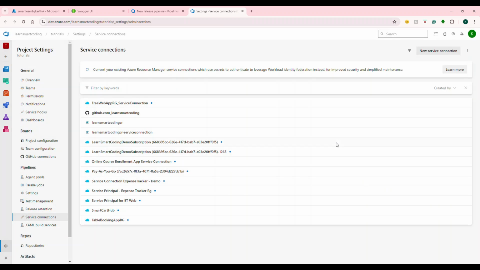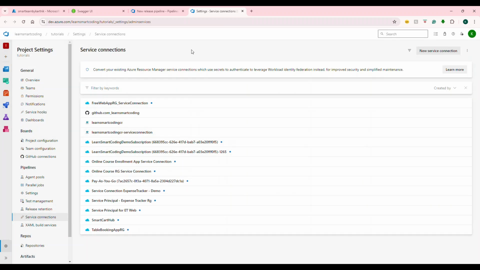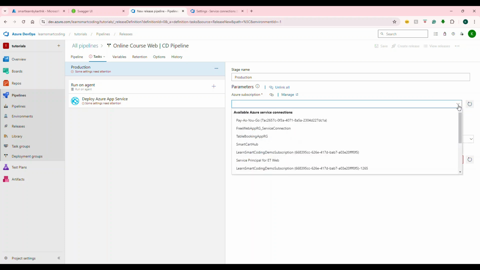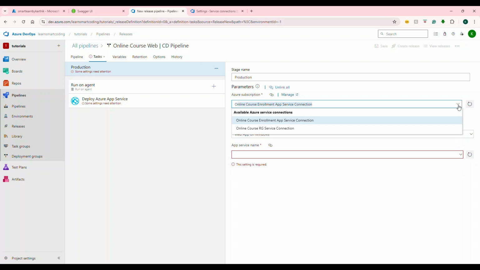And it is setting up the connection. Once the connection is ready, let's go back to the place where we were trying to set up. Do a refresh here, and the one that you created will be listed here. It will list the one which I chose previously as well as the new one. Let's choose the one that we just created.